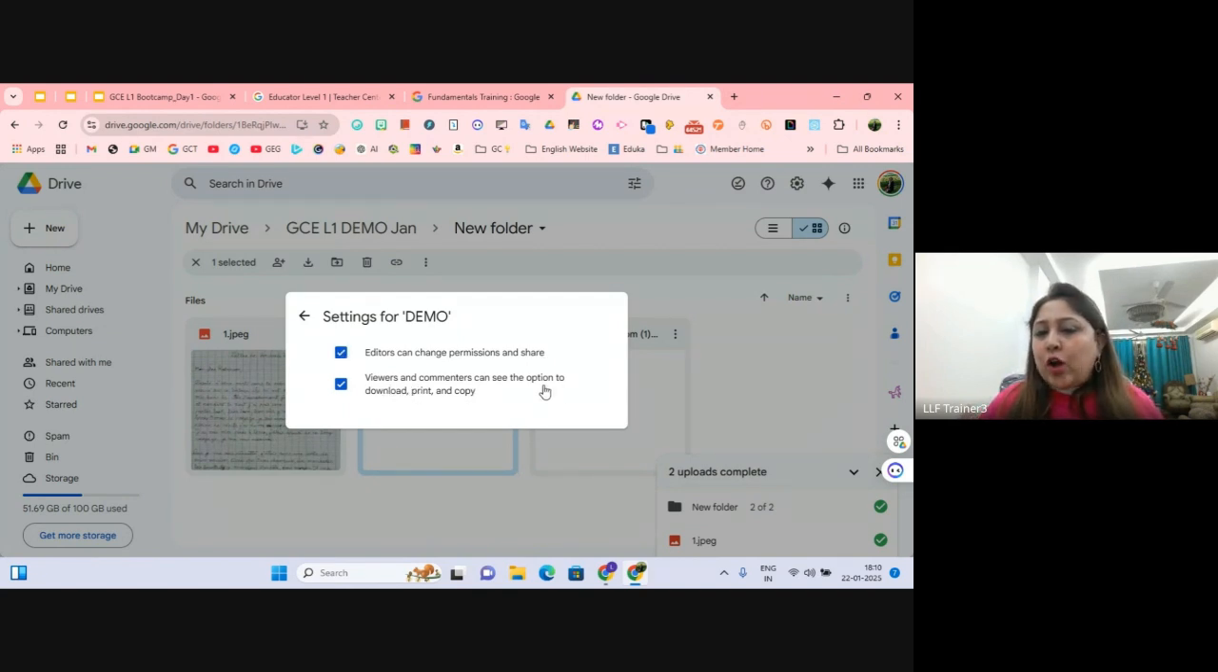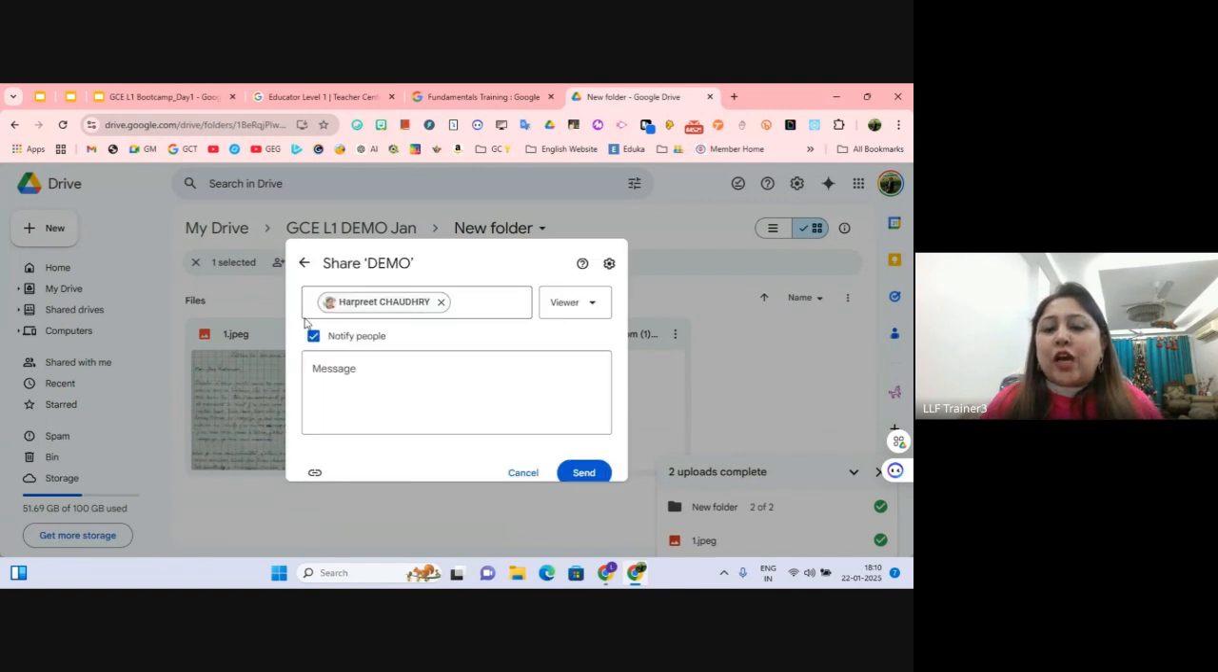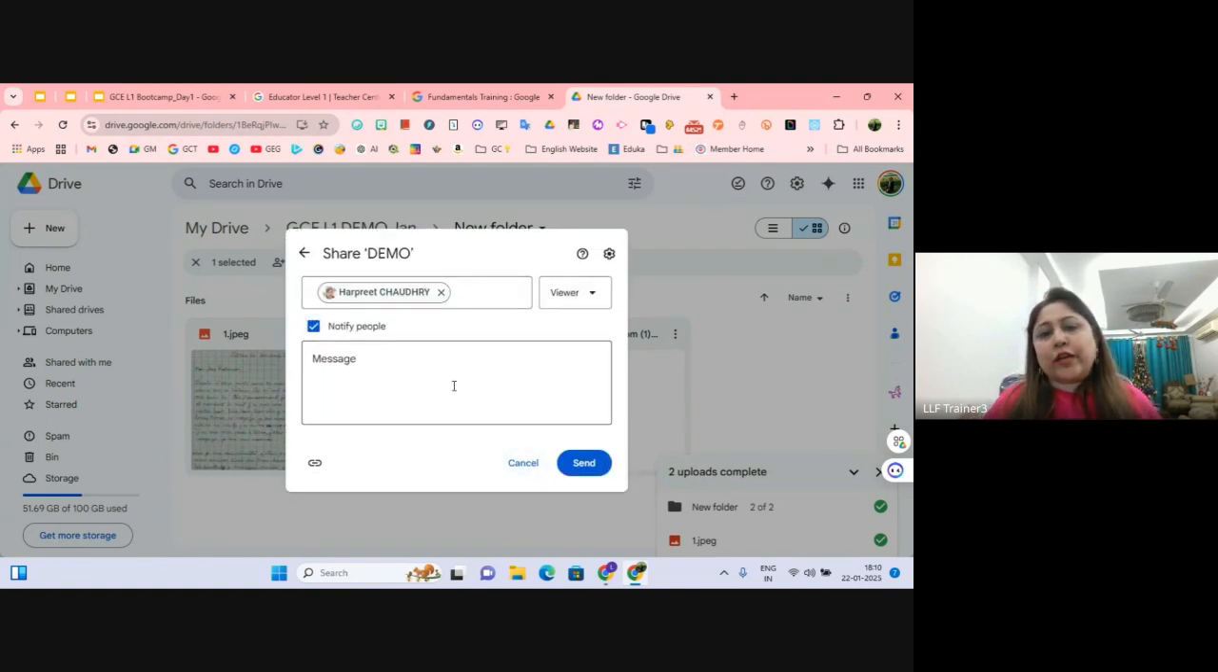Same for viewers and commenters, who can see the option to download and print. Sometimes you share a file and you don't want people to copy it. That's where the option to download or make a copy is grayed out. This is where the creator or the owner of the file has unchecked the setting. And then you can leave a message.